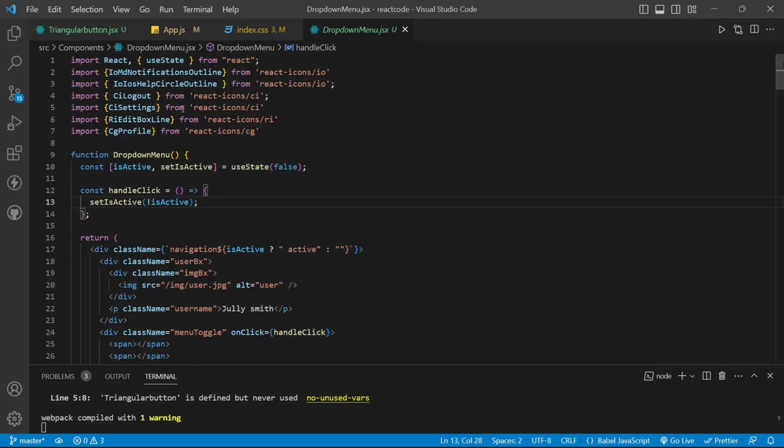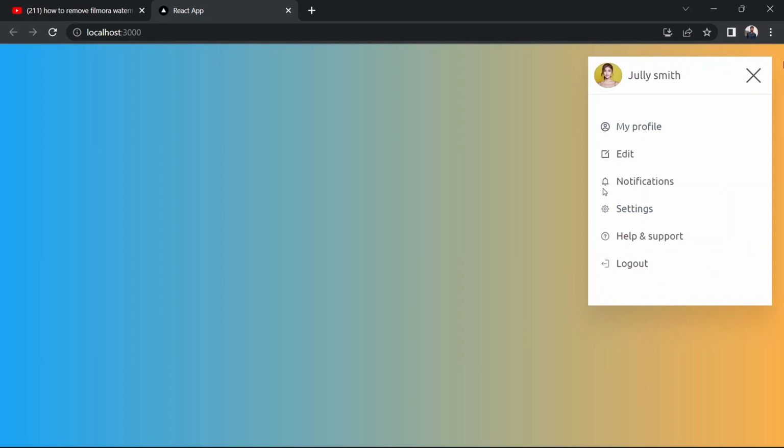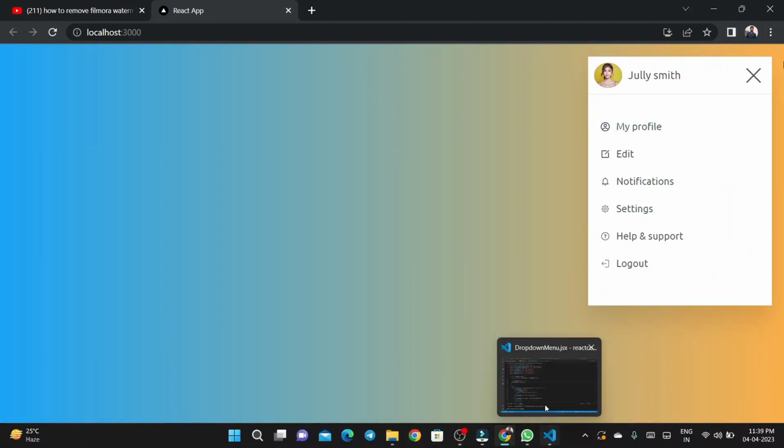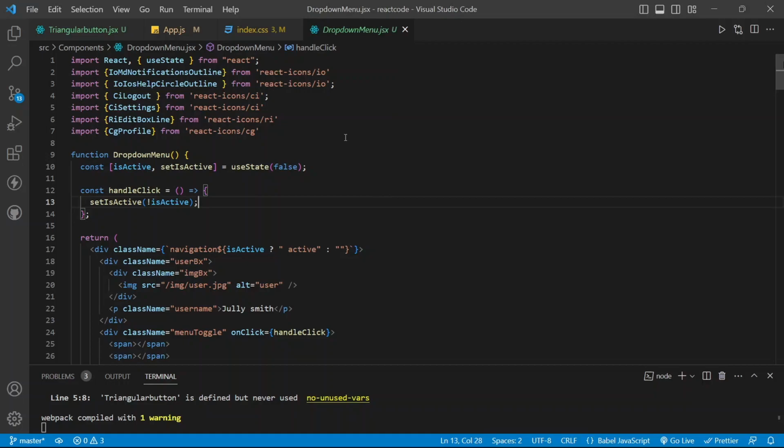Okay, so this is the code part, guys. You can see I'm using React icons for icons, like you saw these icons. If you are familiar with React icons, or if you like to use them, you can use React icons. Otherwise, if you think it takes too much space in your project, you can use an SVG file or any other file format in your project. So it's your choice.